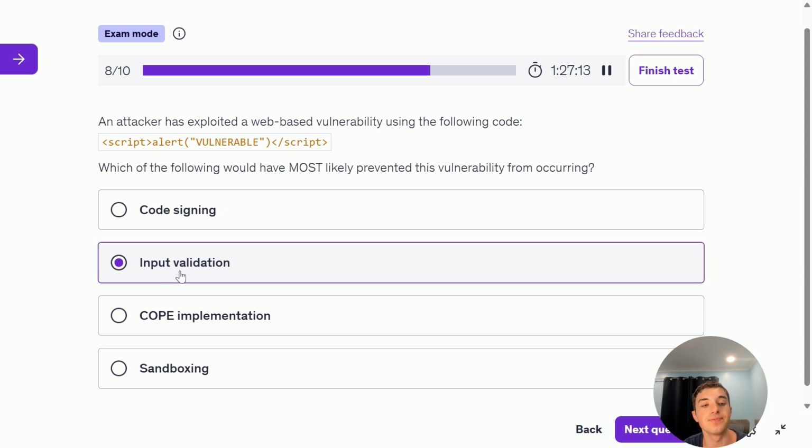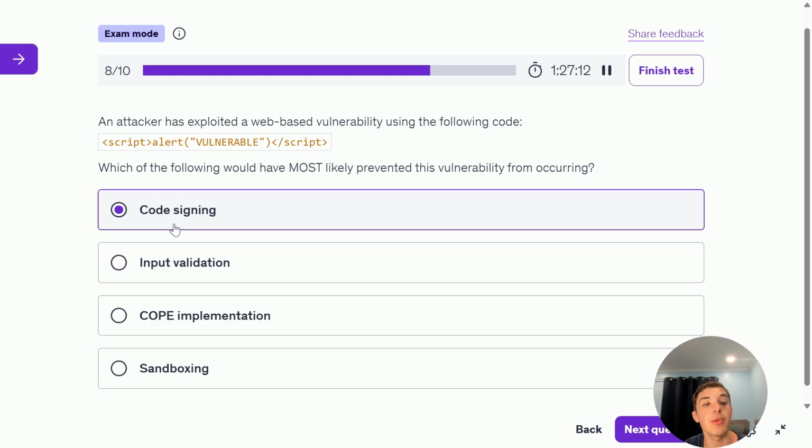input validation. Code signing is the concept of software manufacturers, when they deploy their applications, assigning their own digital signatures to the file so that when you run the file, you can rest assured that the file is legitimate and it's actually coming from that official company.